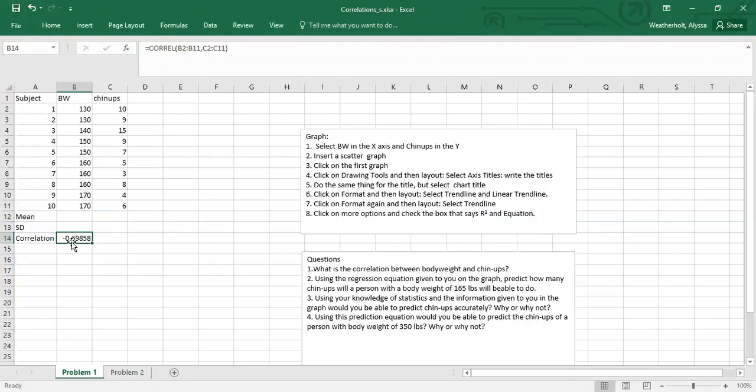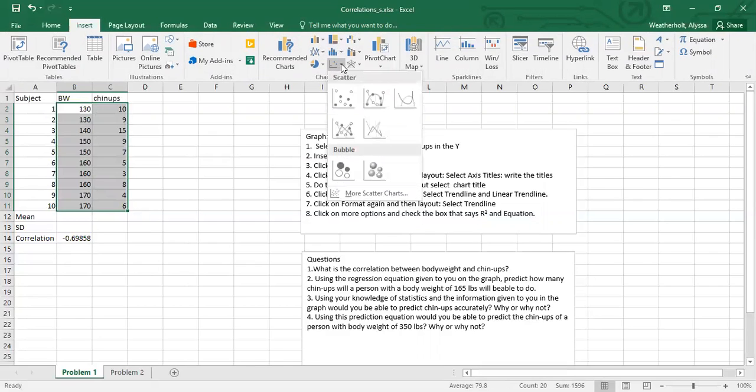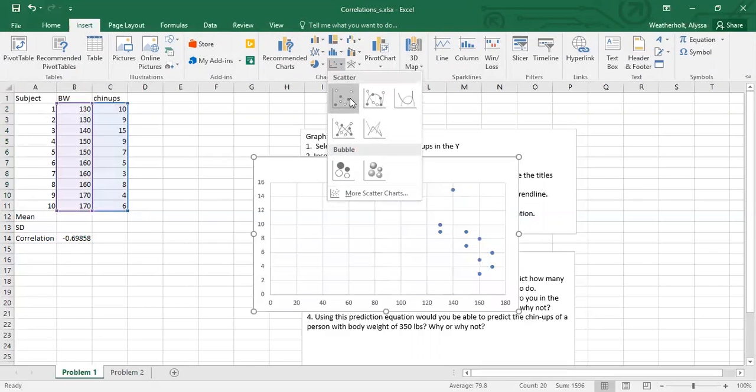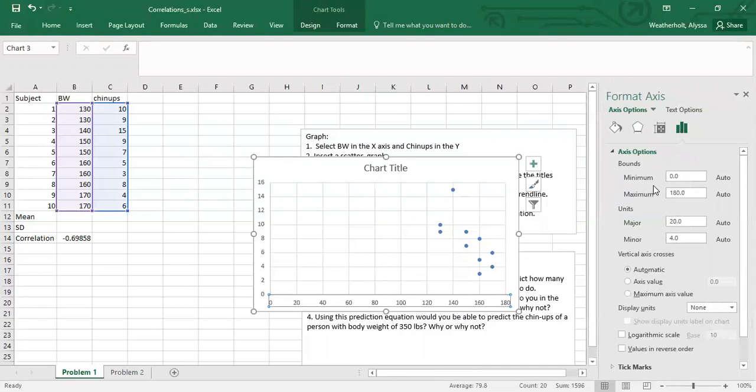The first thing you need to do is select all of the body weight data as well as the chin-up data. So first you select that, then you go up and press insert, and then you go down here and get your scatter plot graph. So there is the scatter plot graph. What we first need to do is change the numbers. So you're going to select the x-axis, and then on the side you have format axis.